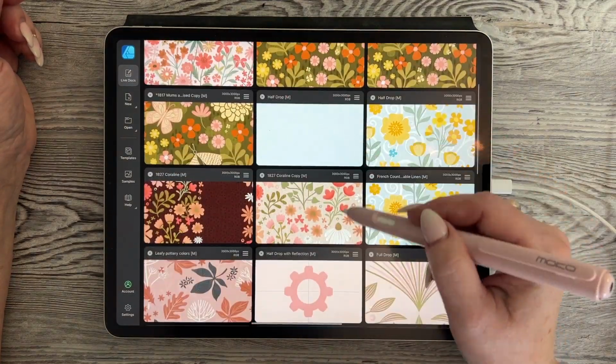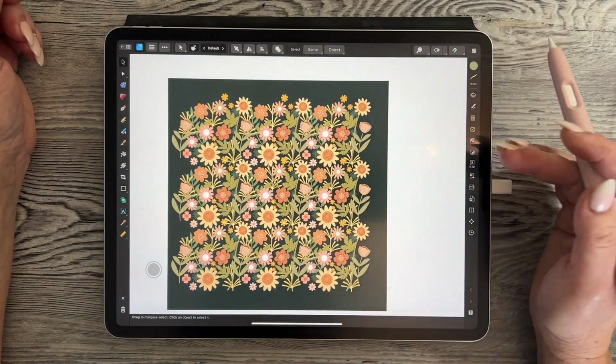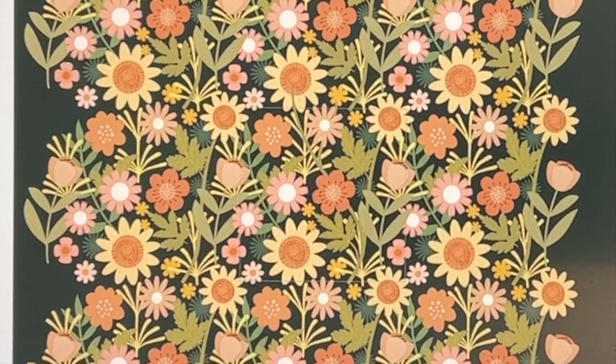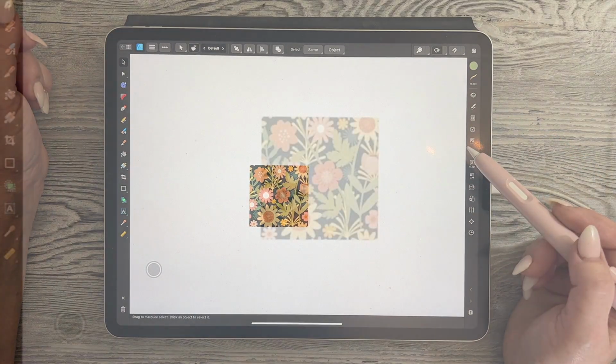The one that I was showing you is this one here. And you can see I went absolutely crazy with the motifs, same motifs, but I created a beautiful pattern tile that I could now export and sell on Spoonflower.